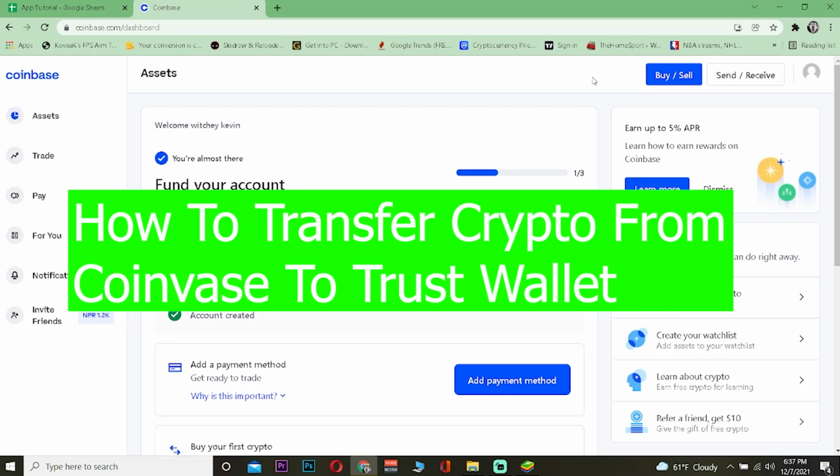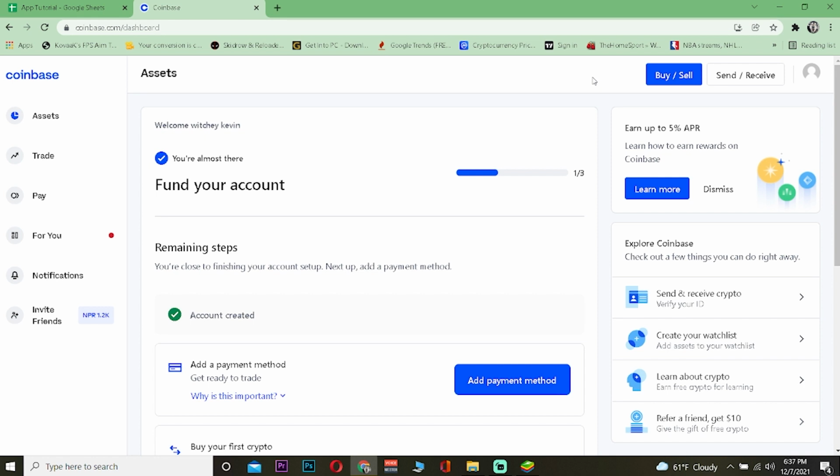To watch a tutorial video. In today's tutorial video, I will be teaching you guys how you can transfer crypto from Coinbase to Trust Wallet. Now for those people who do not know Coinbase, Coinbase is the world's second largest crypto exchange where you guys can buy and sell crypto. And since it's the world's second largest crypto exchange, a lot of people use it and it's pretty secure as well.